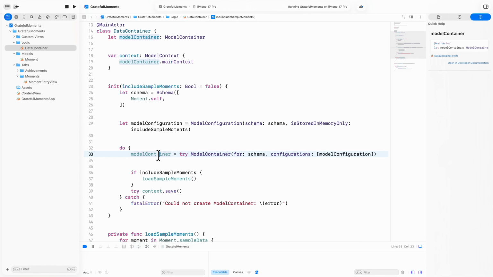Fatal error crashes your app. I use this when I want to be really aware of something going wrong. Now, since my app relies heavily on SwiftData, I need to catch any related errors immediately.